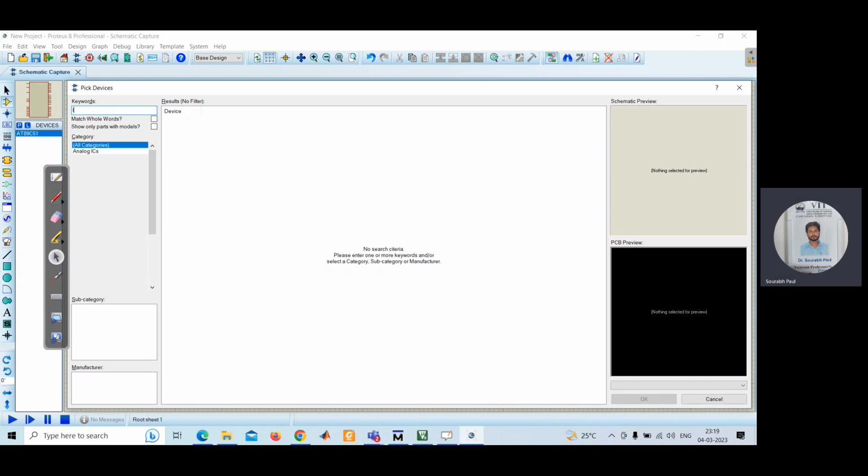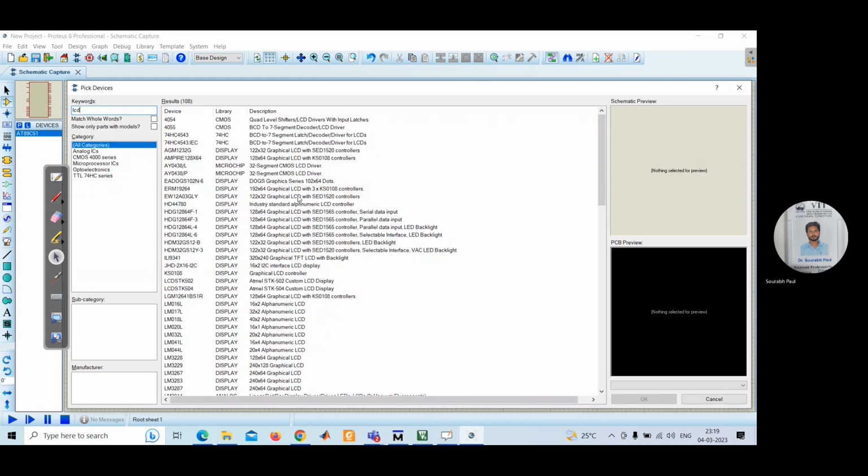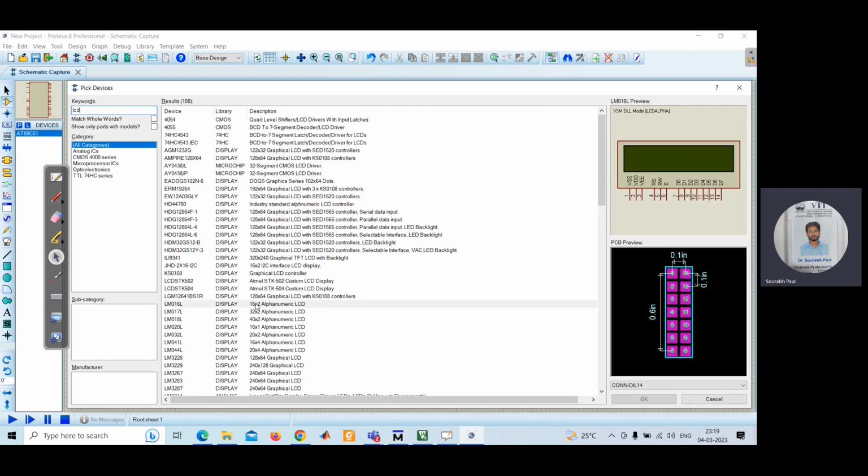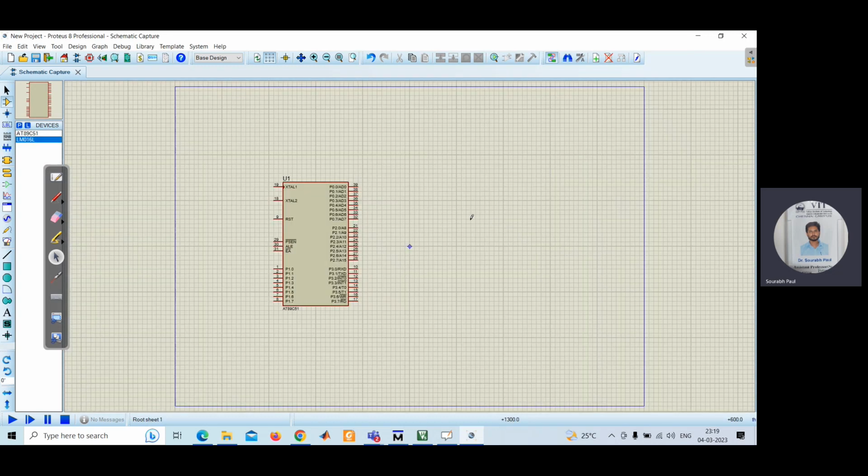LCD display. So you write down LCD. Out of this LCD, which one you need to use? You can use 16x2 alphanumeric LCD, that is LM016L. The number is this one. You can click on OK to select this one, and now click here. Okay, now your LCD came.